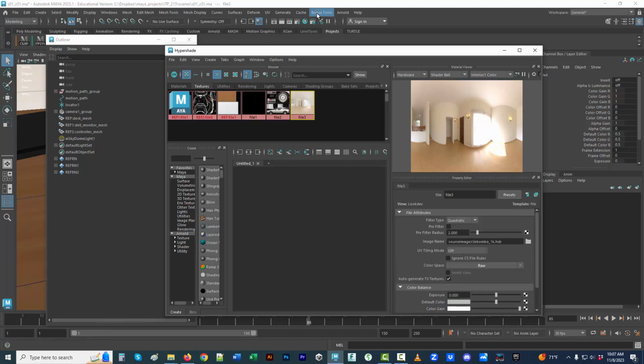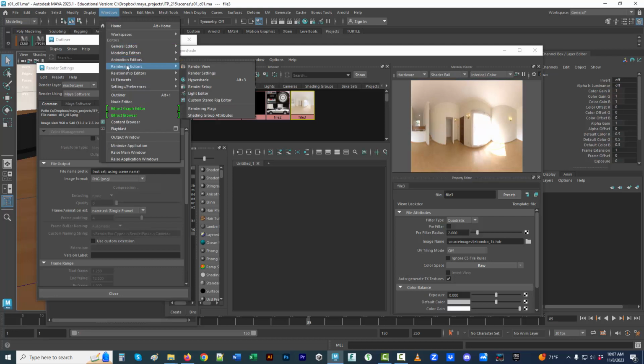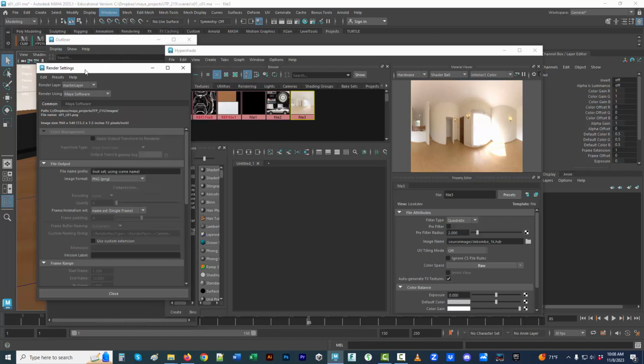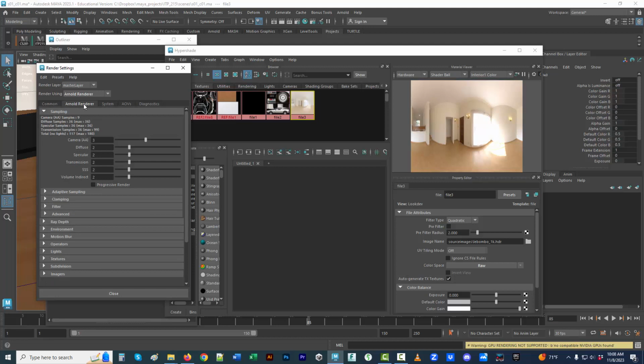The next thing I'd like to do is to bring people over to the render settings. You can get to it one of two ways, either the clapboard with the gear, or you can go to Windows, Rendering Editors, and then go down to Render Settings right under Render View. So we want to load up the Arnold Renderer here. The first thing in Render Settings we want to change is to go from Maya Software to Arnold Renderer. We then get a new tab for Arnold Renderer here, and you want to click on that.